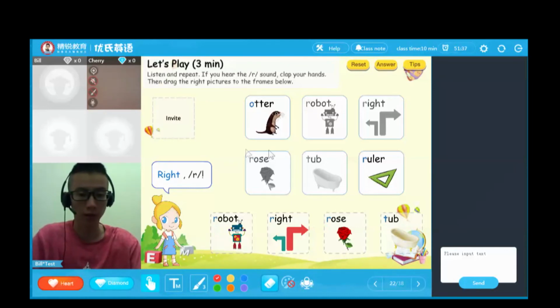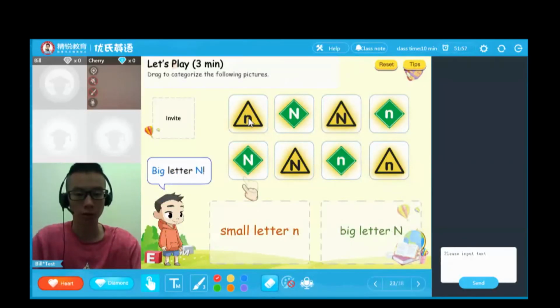For this game, the student should choose the words with the R sound, pick them up and drag them into the correct place. This is the same game, just in a different form. You should separate the big N and the small n.